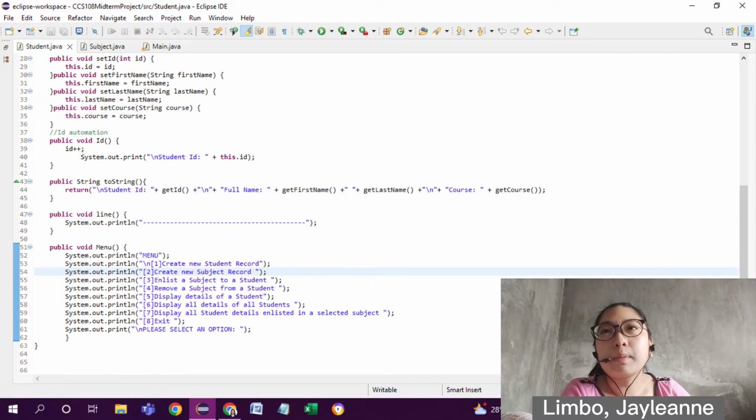So in ID automation, we have public void ID, ID++, and it will print the student ID plus this ID, which has been set by the user or input by the user.